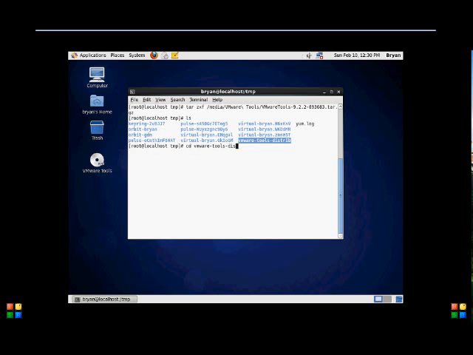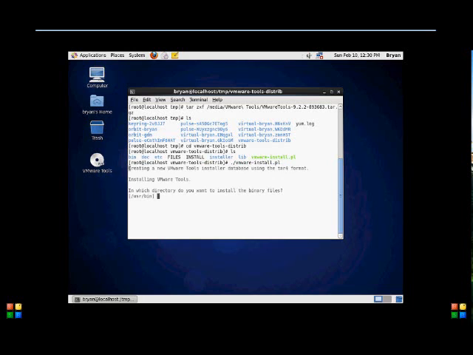Tools. Now, you can see that there's this vmware-install.pl file here. So we're going to execute that. To do that, you put ./vmware-install.pl. Now it's going to take a second and then give us a bunch of output.